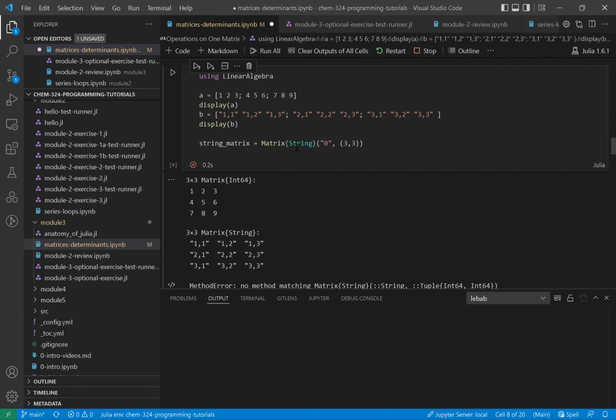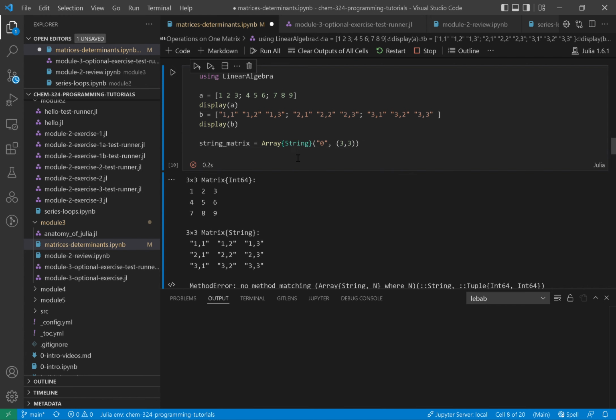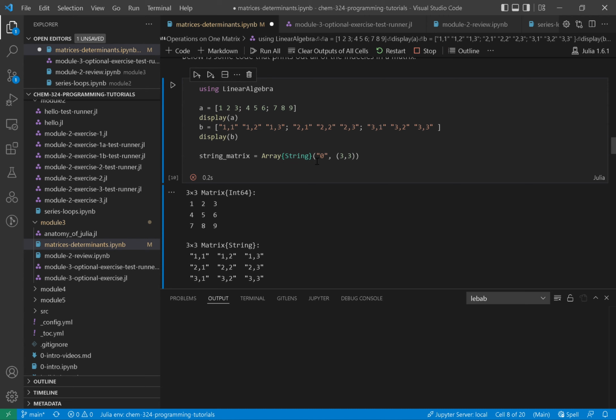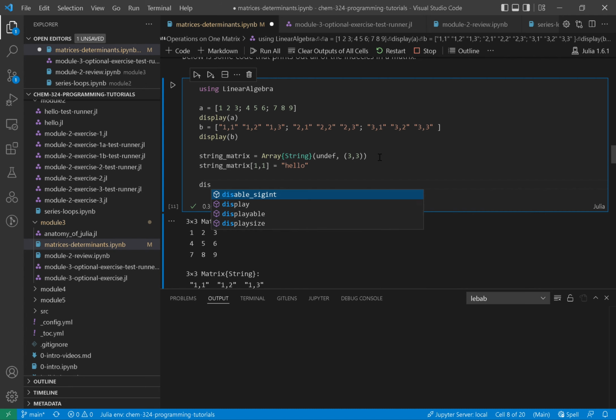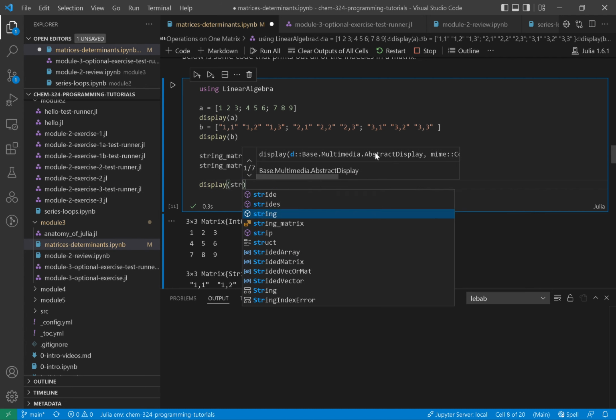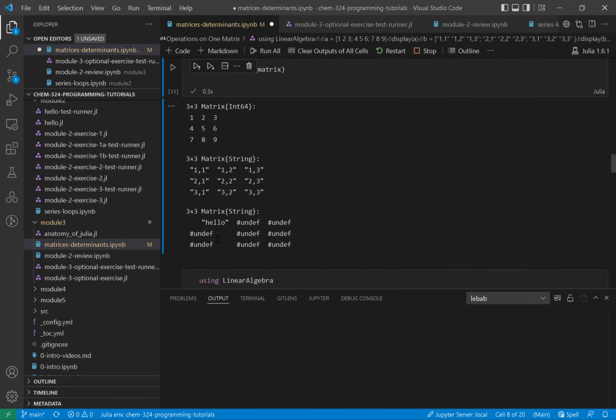We'll see it, but essentially, you make a matrix. I wonder if array works. I should know this. I was literally doing this today. Let's start with undefined, because it liked that. So we did undefined, and then we can do string matrix sub 1 1 equals hello. Display string matrix, and then it put that in there.